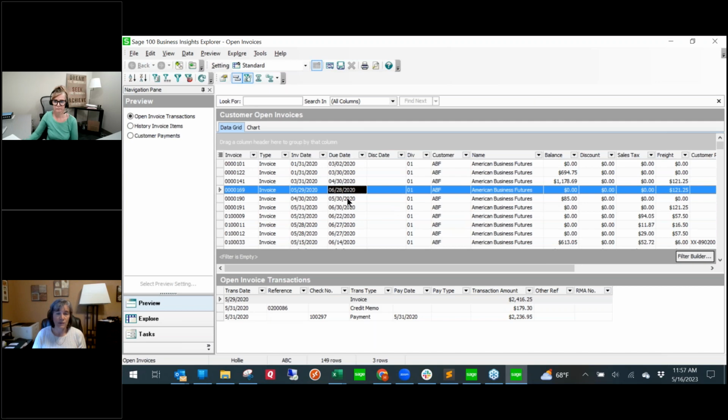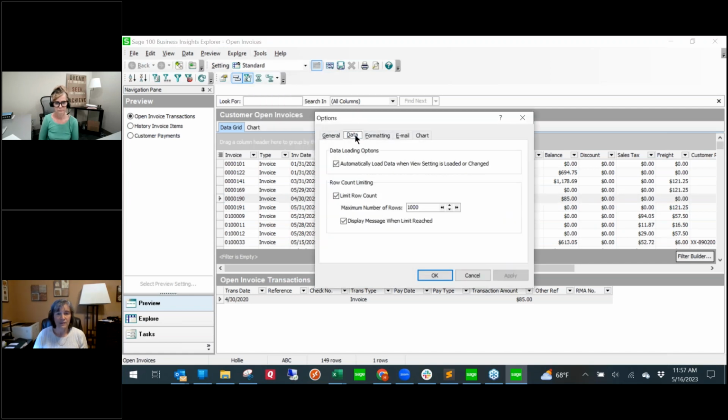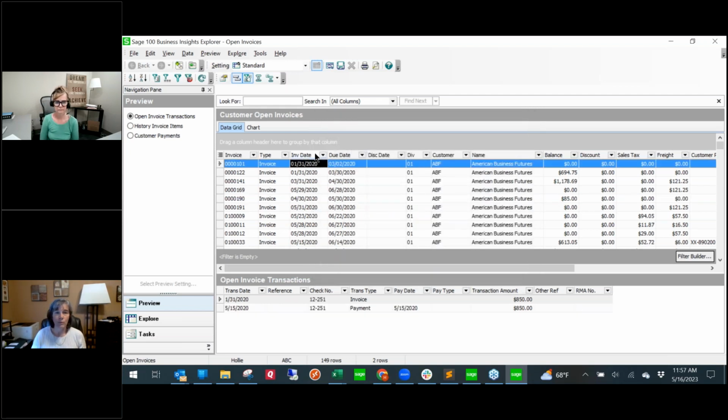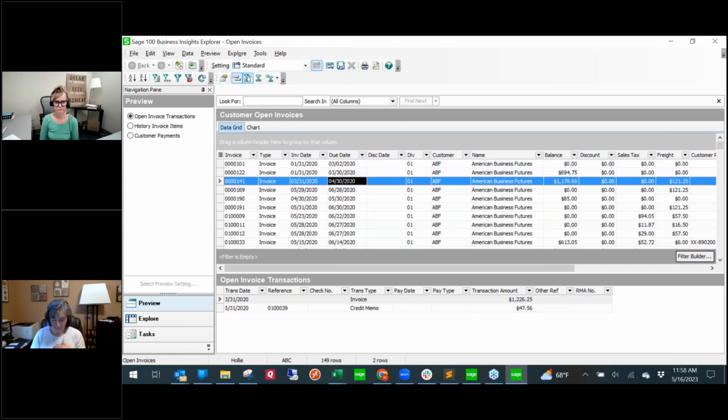So the first thing I'm going to show you is, if this took a long time to open, you might want to go to Tools, Options, and on the Data tab, you want to uncheck Automatically Load Data when the view setting is loaded. That way, when I open this page, it doesn't put any data in there. When I go to use it, I will put filters in, a date range, or pick a, we're going to get into that in a second, but I'll put some criteria in, and then when I'm ready for data, and I know I have criteria that's not going to bring back 10,000 lines, I can hit the refresh button, and then it'll pull the data in.